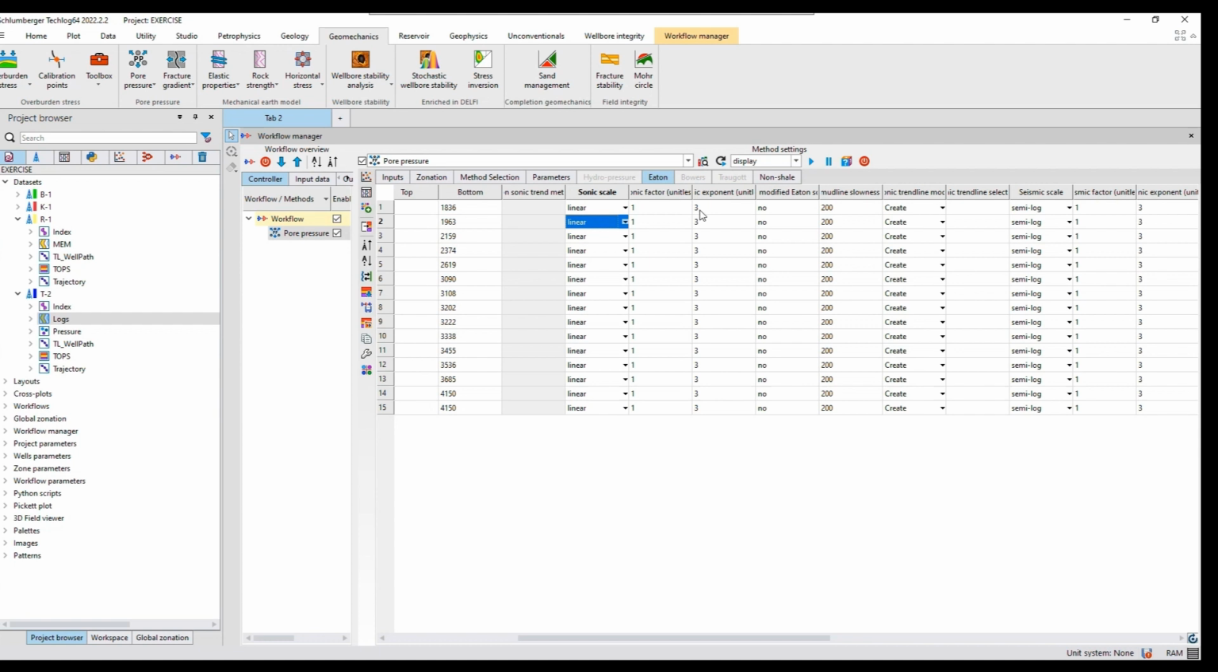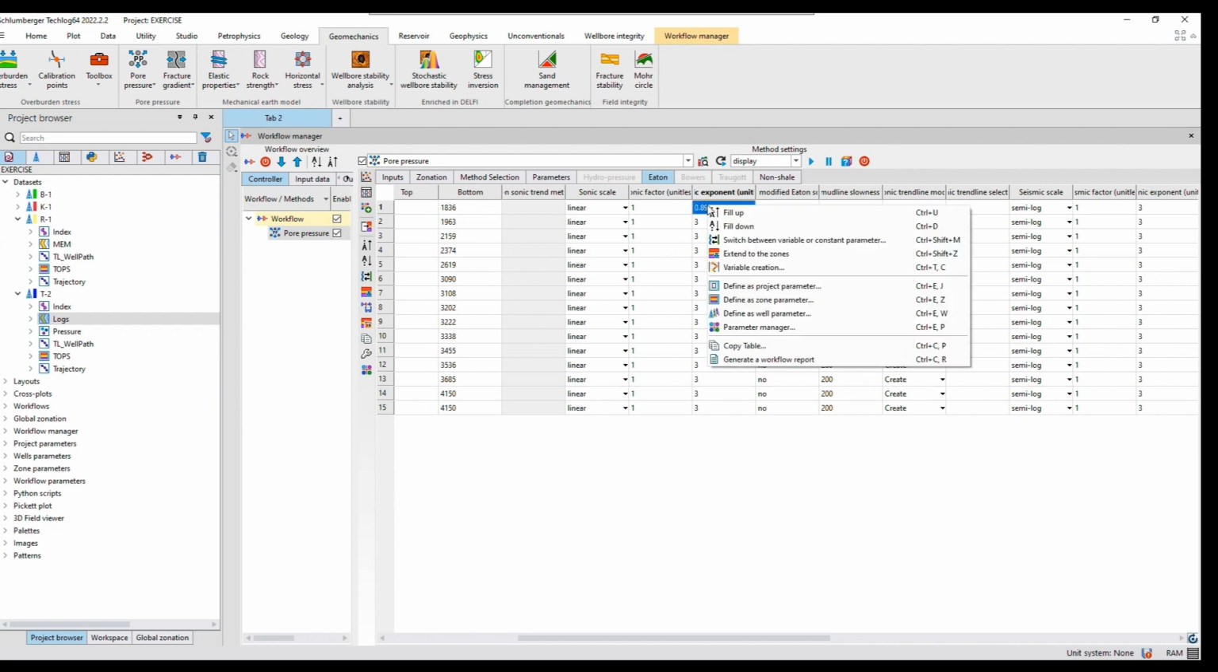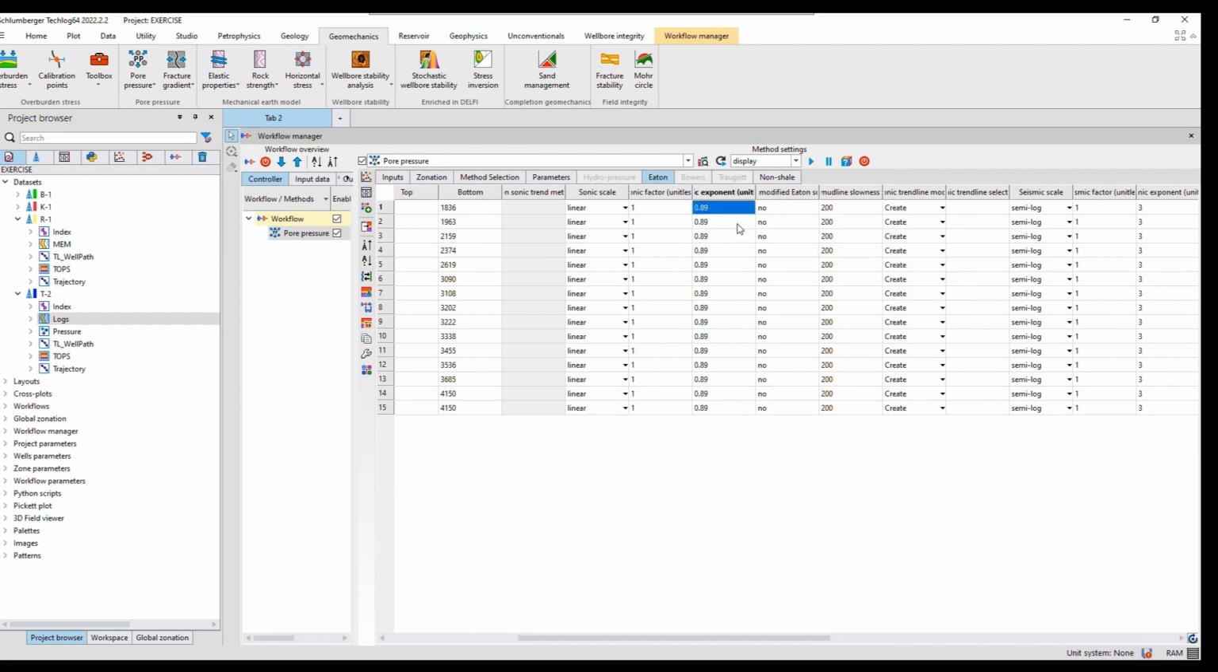So for now I know my Eaton exponent is around 0.89. So I'll use this for all formations. I'll fill down.